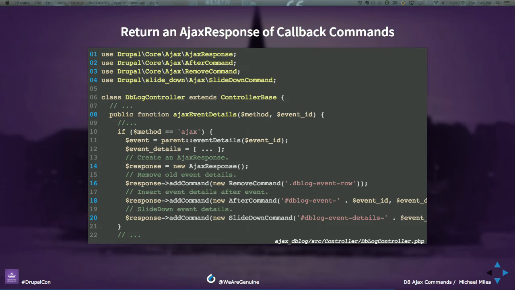We're doing this because we're assuming this is not the first time that this request is being made, so we can remove the old message details before we add new ones. Then we're attaching on line 18 message details, and then on line 20 we're going to use our fancy new slide down command that we created in the previous section, giving it the target to expand.